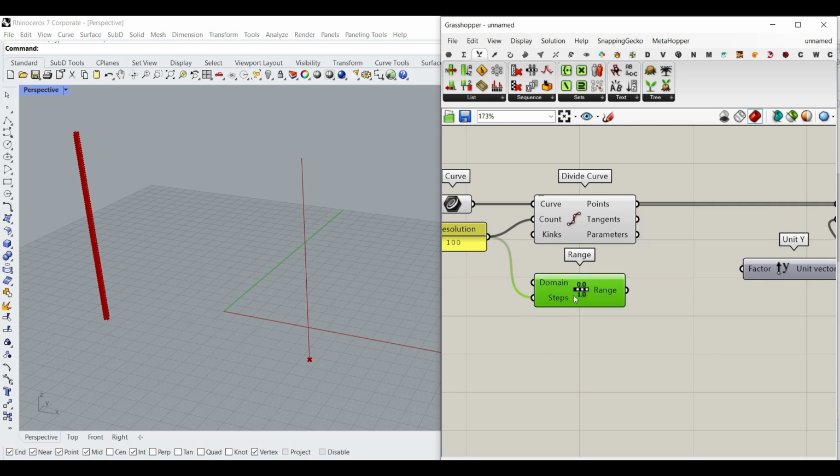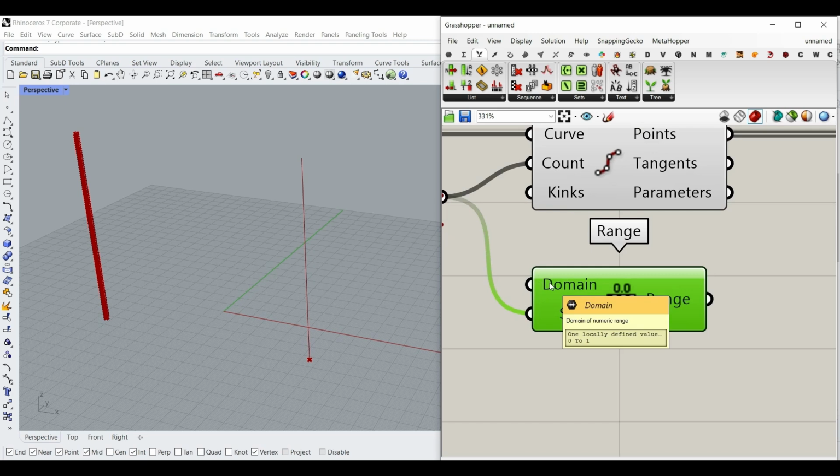Here, when we give it to the range, it's going to produce a series of numbers between, by default, 0 to 1. We don't want to change this because 0 to 1 is ideal for graph mappers.